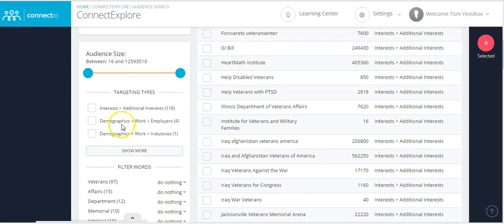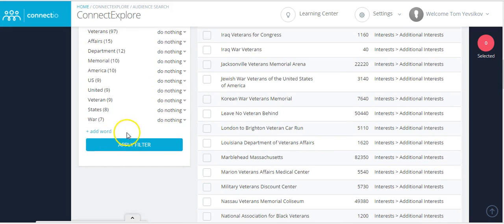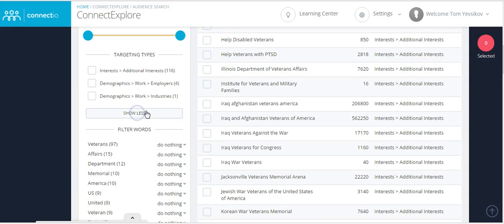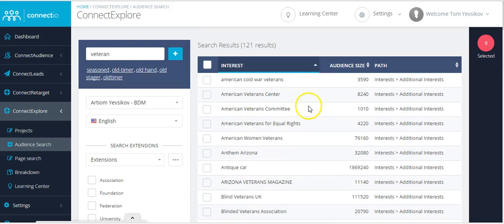Now we can go ahead into targeting types through audience size, apply filters as usual. Let's see. Filter words. Include veterans. We're just going to keep it that way. Now I can play with it for a long time.